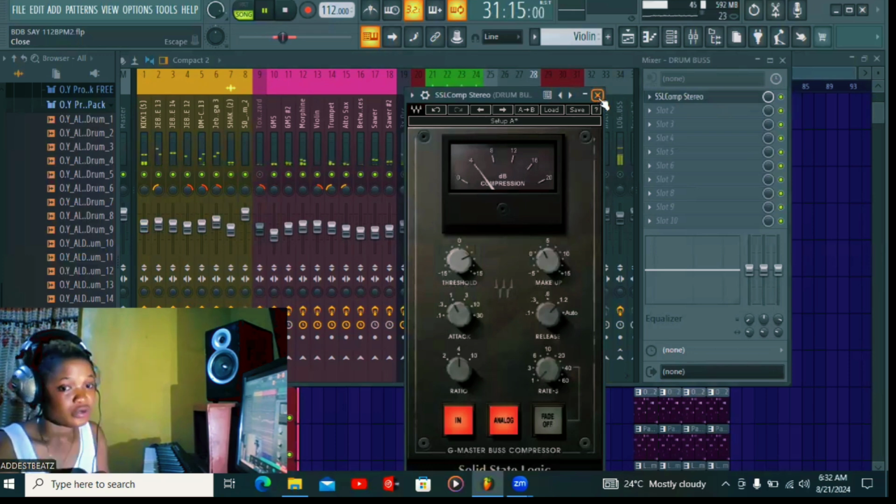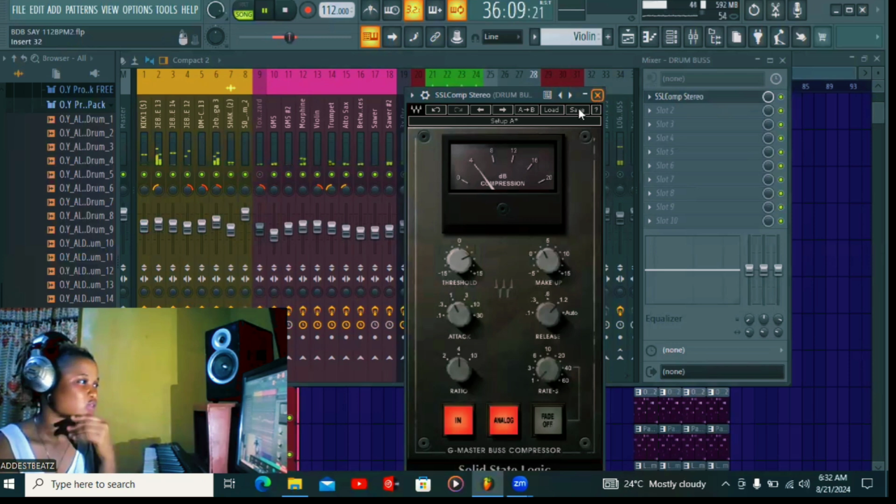If you want the video also on how to add this on your drums whilst mixing, comment below. I will make the video for you. But for now, let's focus on this.